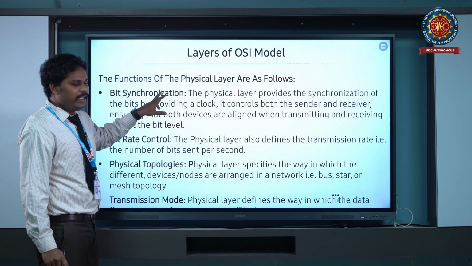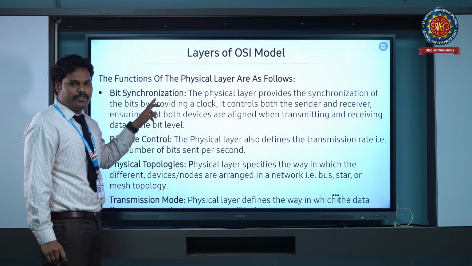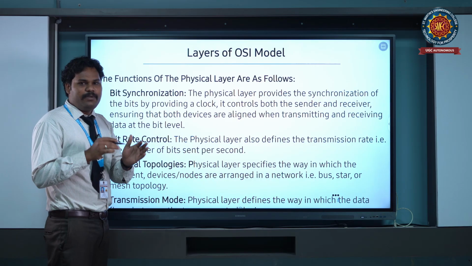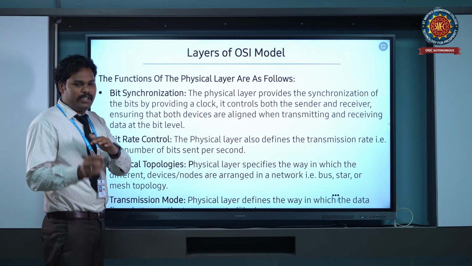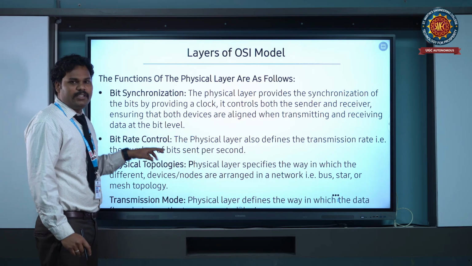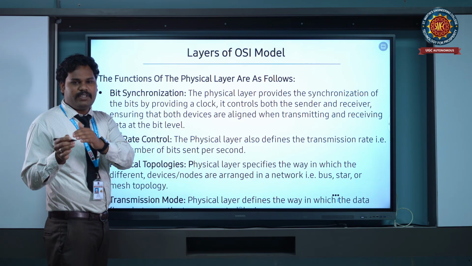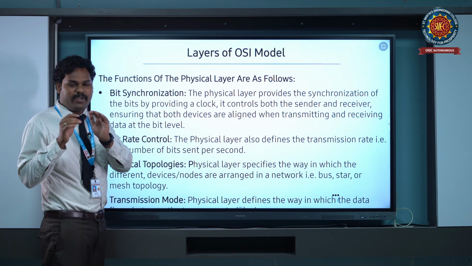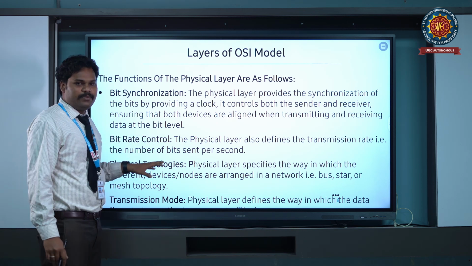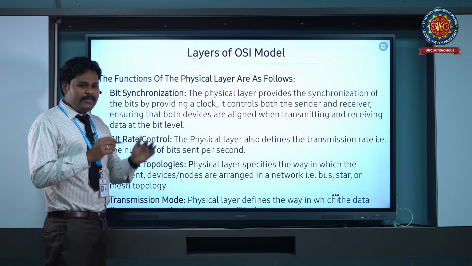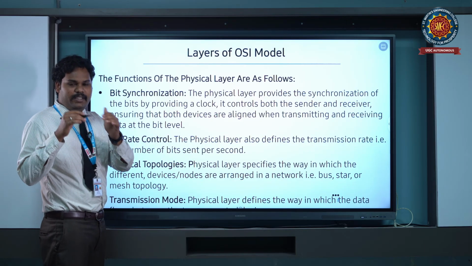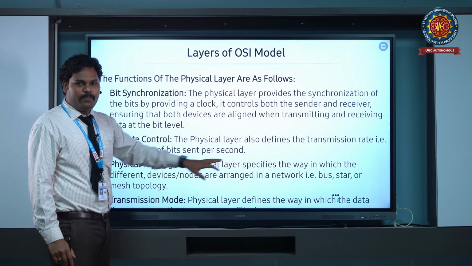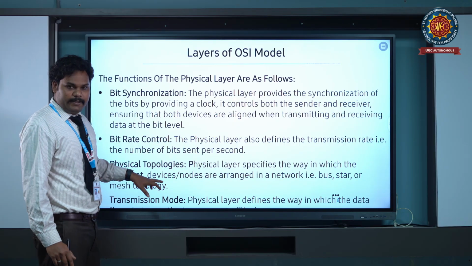And the physical layer functions. The physical layer functions include bit synchronization. Bit synchronization provides synchronization using a clock. The clock controls the sender and receiver connected to the device. And bit rate is the control of data transmission, how the data is transmitted and how much data is sent per second. And physical topology is how the devices are arranged in the network. These are bus topology, star topology, mesh topology, and tree topology.